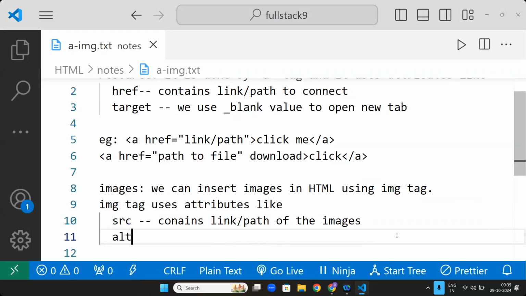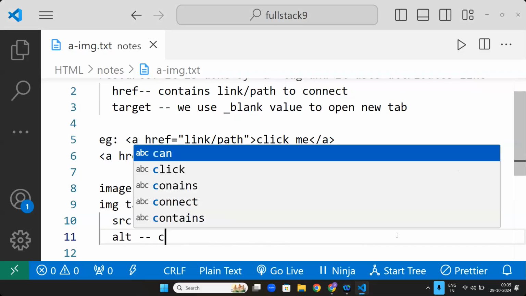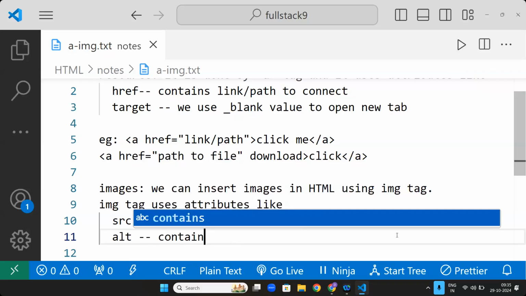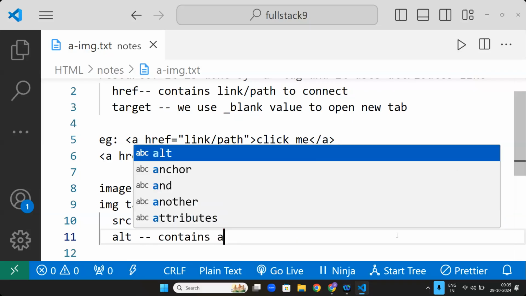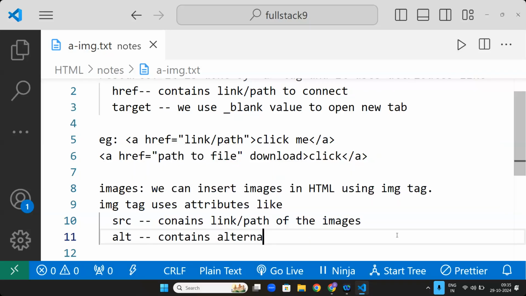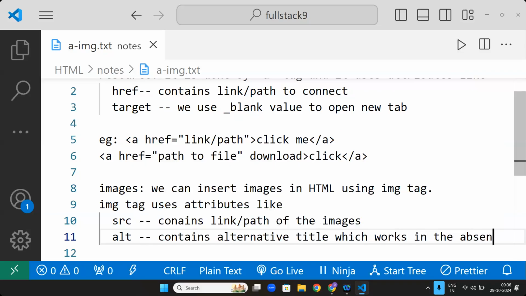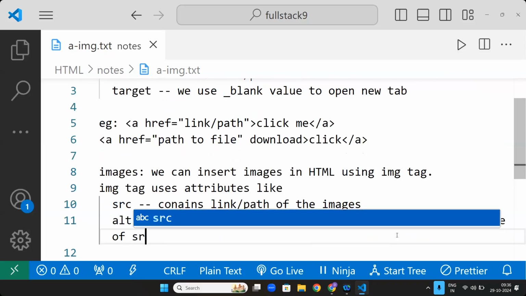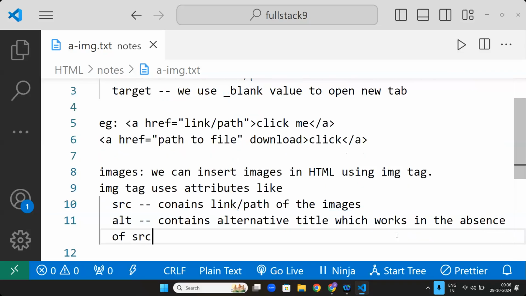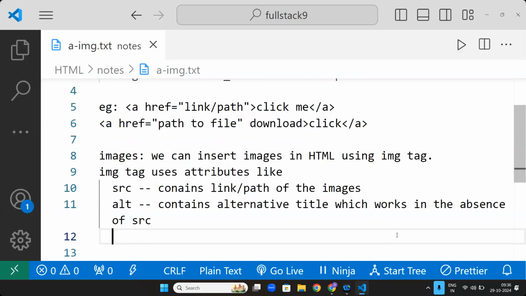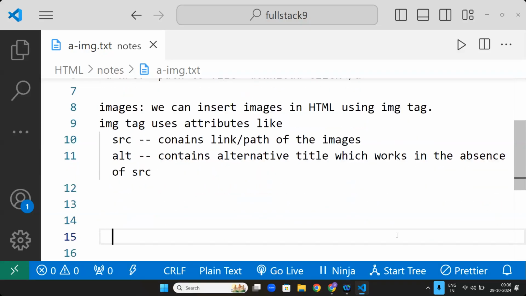Next, alt contains an alternative title, which works in the absence of src. When src is not working, only alt works. When src is working, alt will never work.